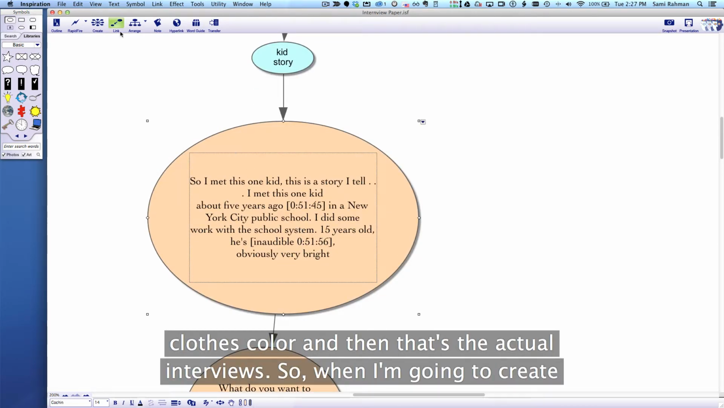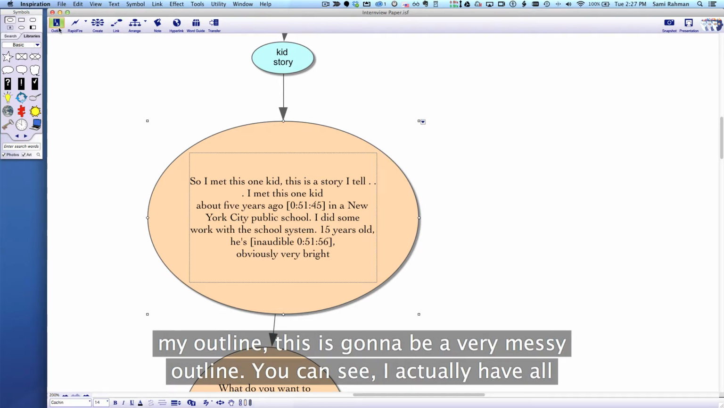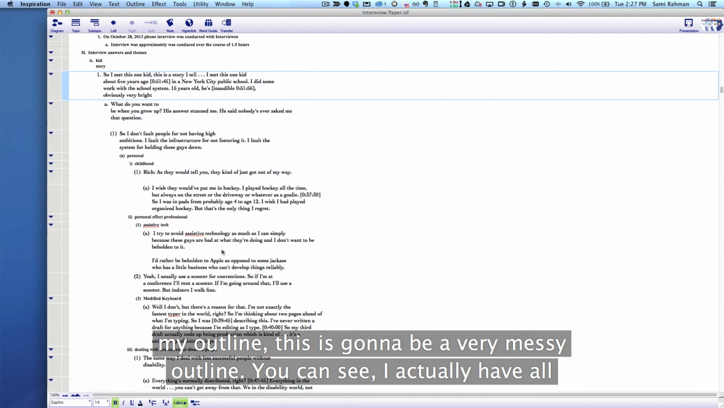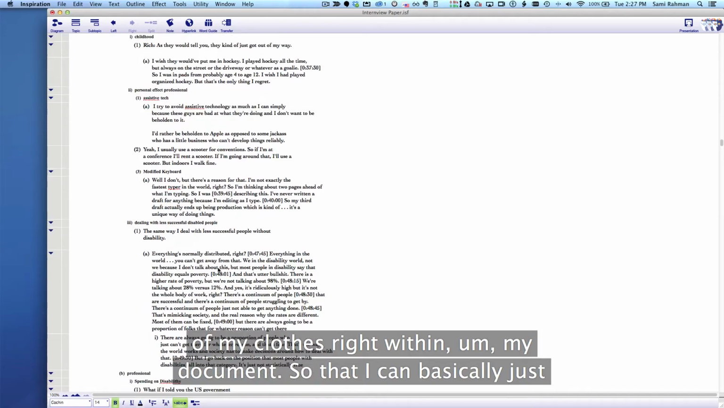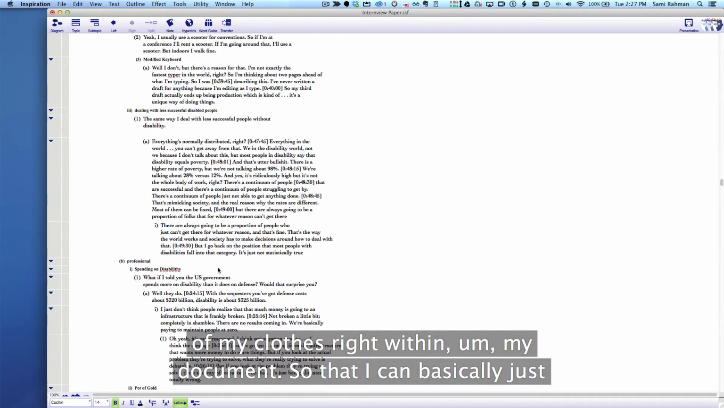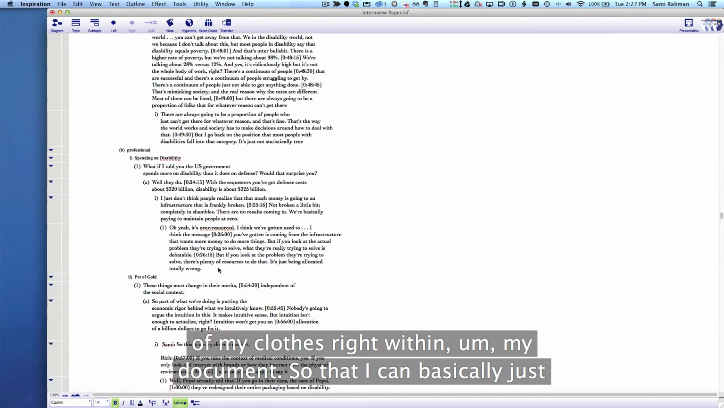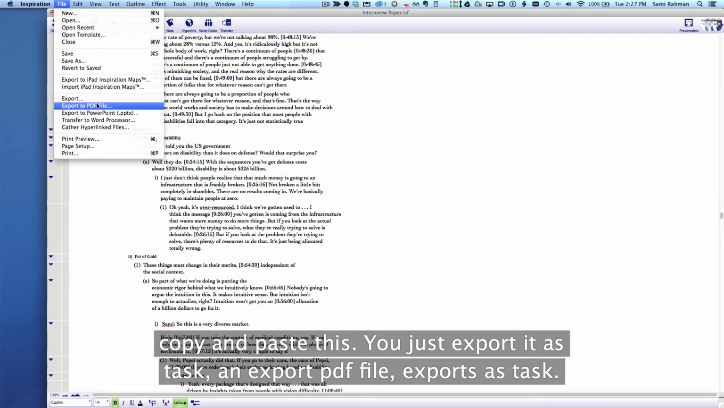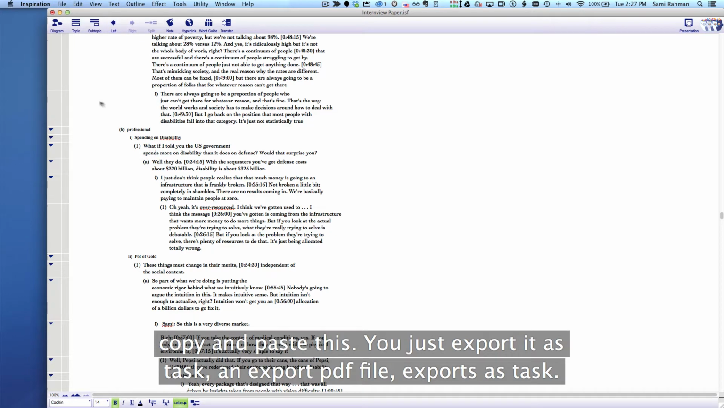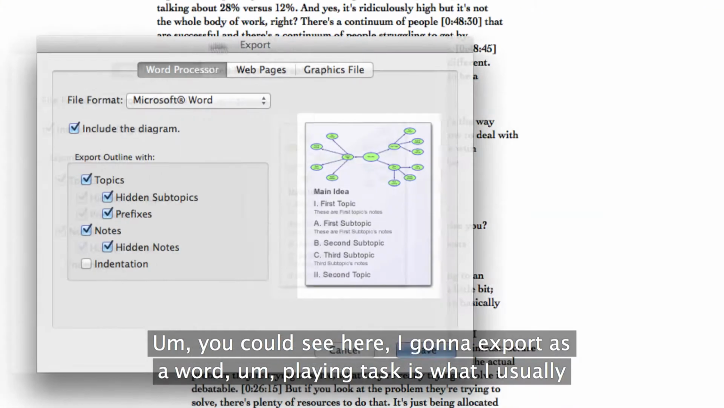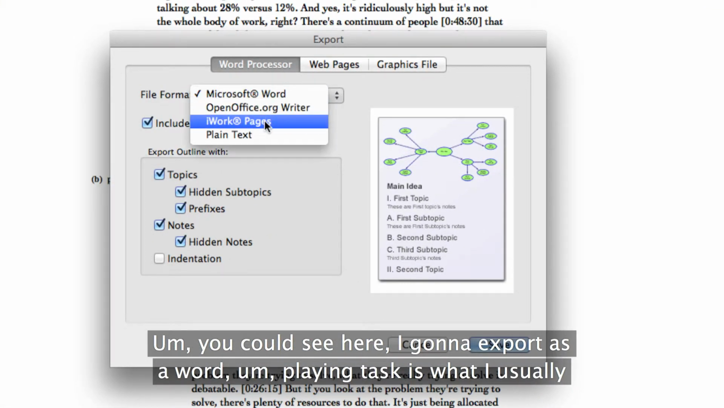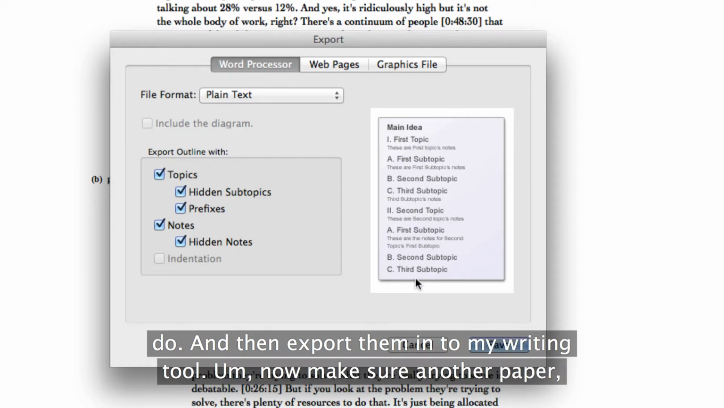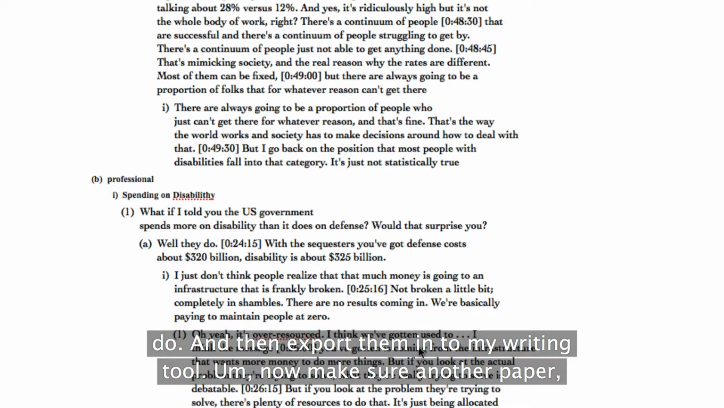So that when I go to create my outline, and this is going to be a very messy outline, you can see I actually have all of my quotes right within my document, so that I could basically just copy and paste this. You just export out as text. I can export a PDF file. I can also export as text. You can see here, I can export as a Word, plain text is what I usually do, and then export that into my writing tool.